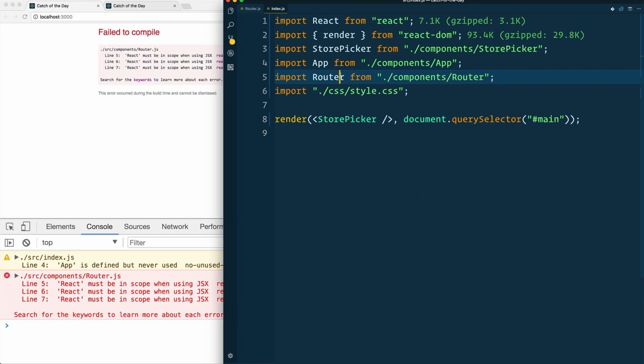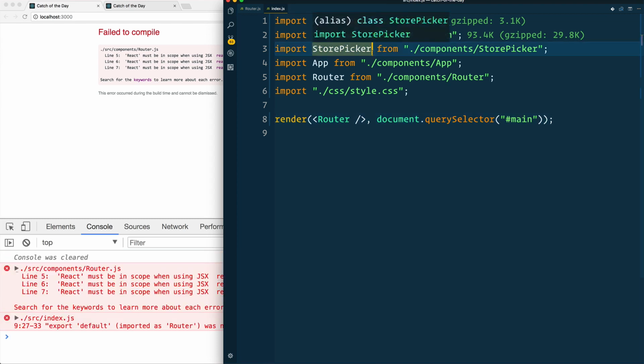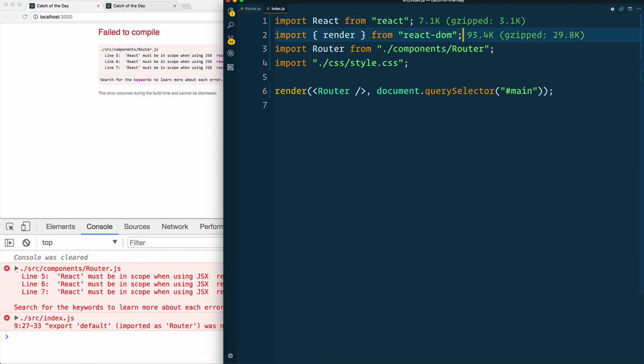And then we're simply just going to render out the router tag. So give it a save. So render out our router tag. We can get rid of the store picker in the app component. Why? Because they're not used in this file. They're going to be indirectly used inside of our router.js file. So get rid of that, give it a save.